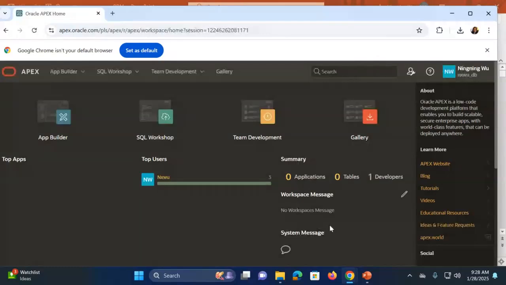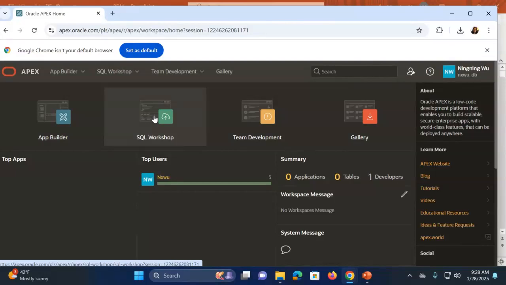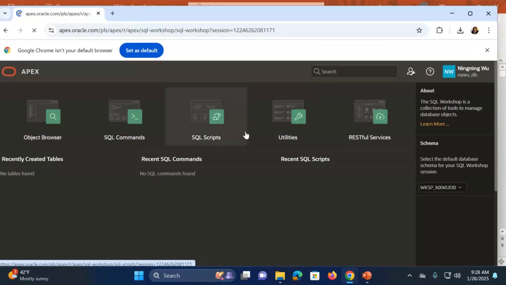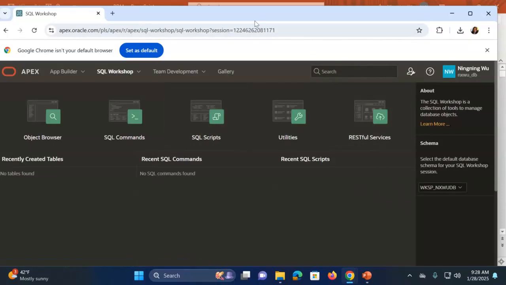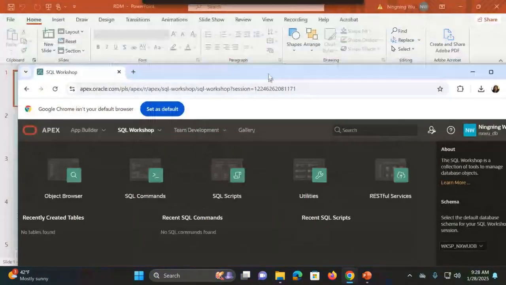Okay, so once you finish signing in, you can come to this kind of interface, okay? For this interface, we mainly use the SQL workshop. This is the only thing we're going to use, okay? So you click this SQL workshop, okay?